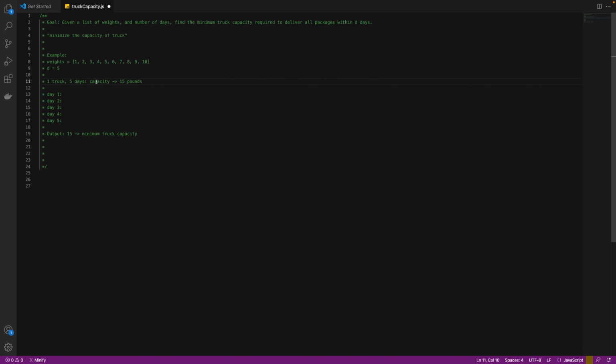We have 1 truck on day 1, and we have a truck capacity of 15 pounds. Let's see what packages we can deliver. We can deliver the first package for sure. 1 plus 2 is 3, plus 3 is 6, plus 4 is 10, plus 5 is 15, and that's about it. We have reached our maximum truck capacity so far, which is 15 pounds. So we can deliver packages 1 through 5, right? And on day 2 we'll be able to deliver 6, plus 7, that's 13, plus 8, that gives us 21. That exceeds our capacity, so we can only deliver packages 6 and 7 on day 2.